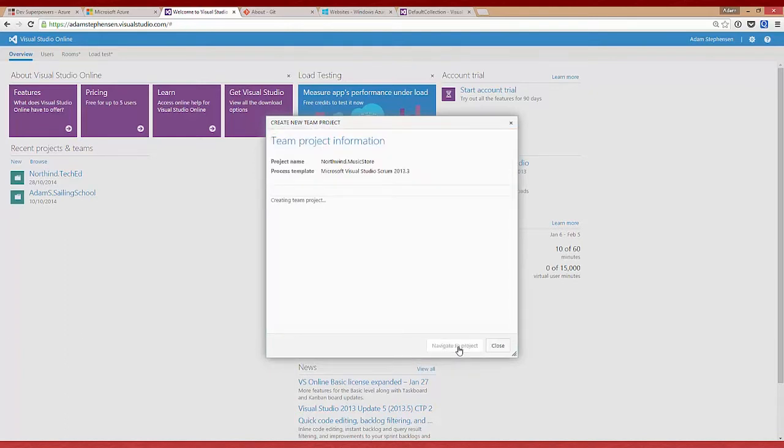Okay, so that's creating the team project up on visualstudio.com. That obviously has all of the work item tracking and everything associated with it, but we're not going to look at that today. We're just going to focus on source control and continuous deployment. Now, once that team project has been created, I'm going to jump into Visual Studio.